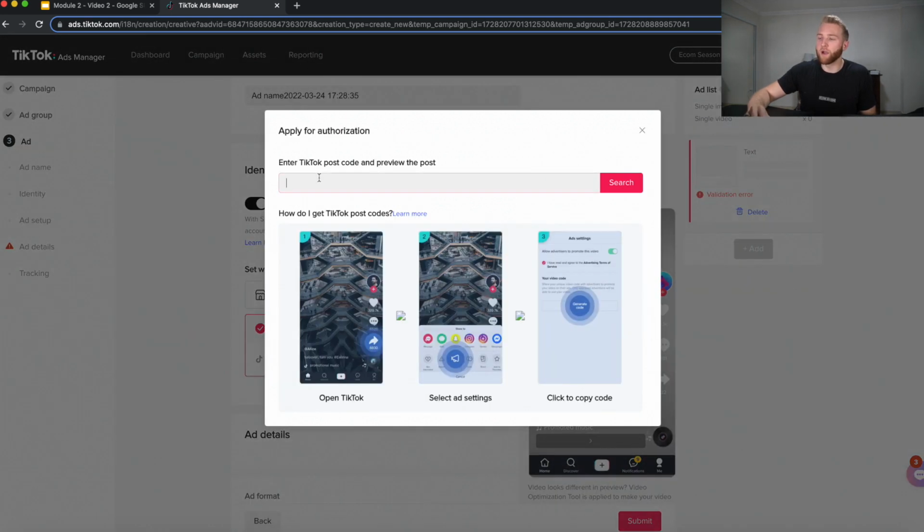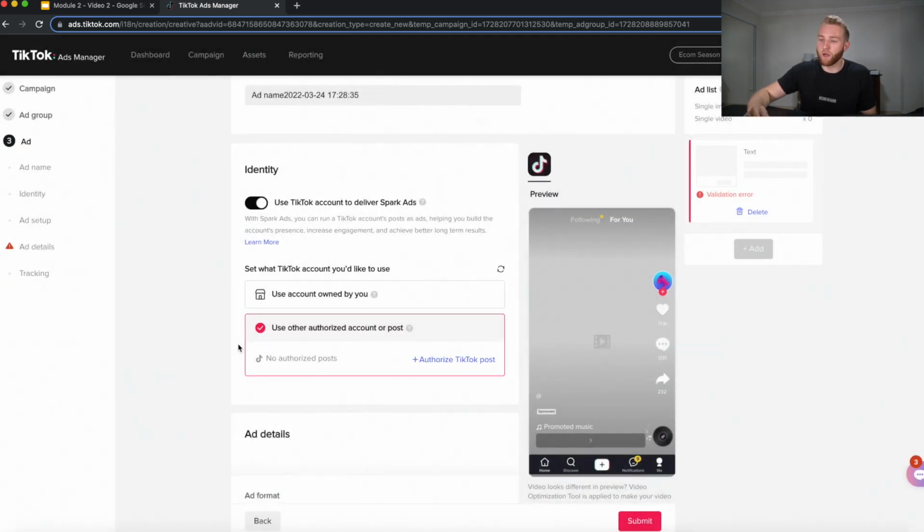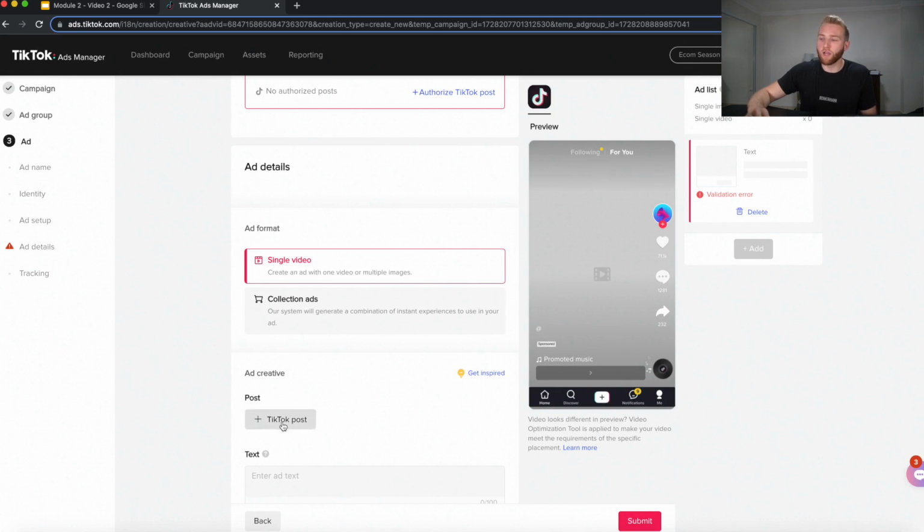Boom, put that code in there, hit search. There'll be a little thing here that says TikTok posts. You'll click that, and it'll show all of your approved posts based on the IDs that you have entered. So you won't have to do it every single time. So that makes it really easy.